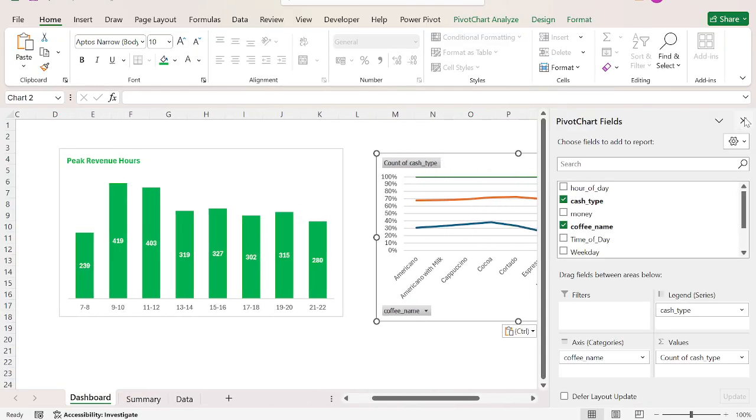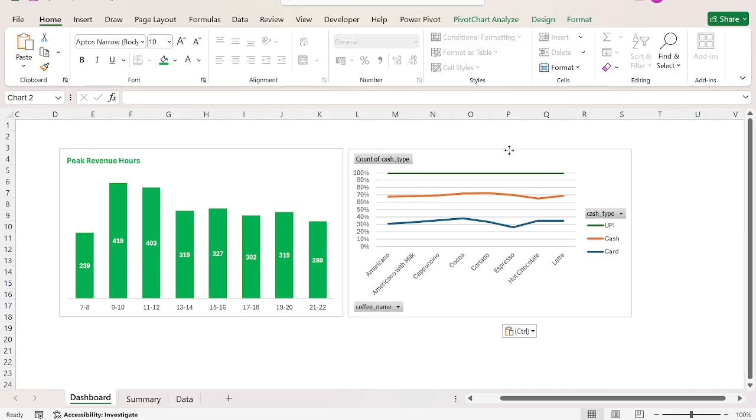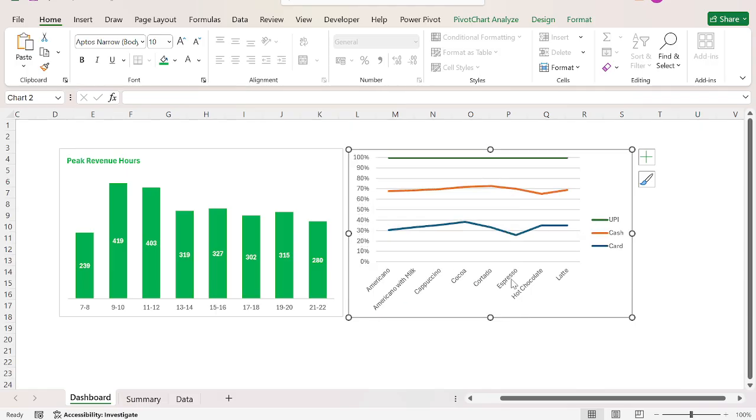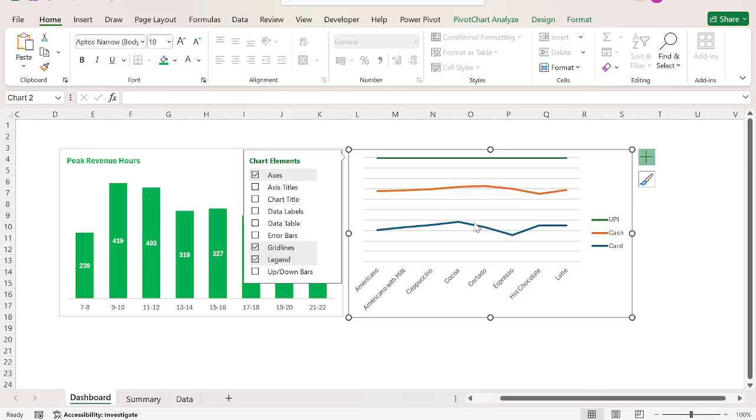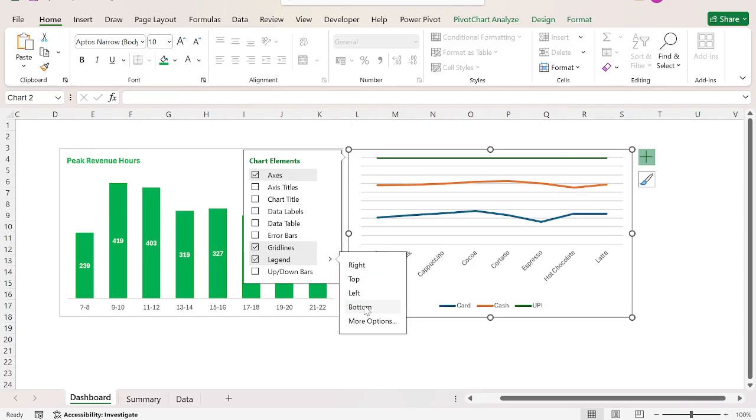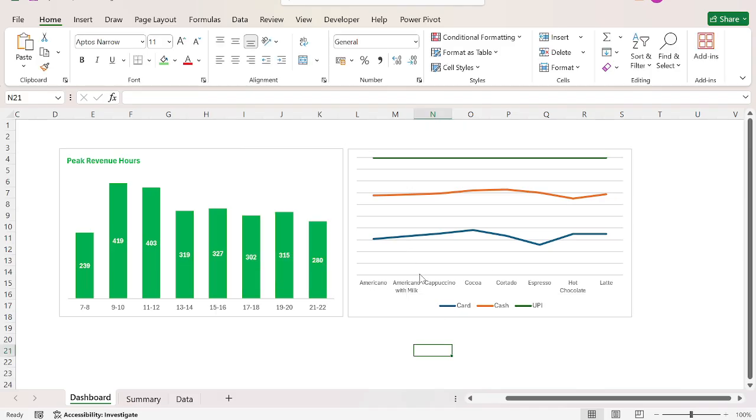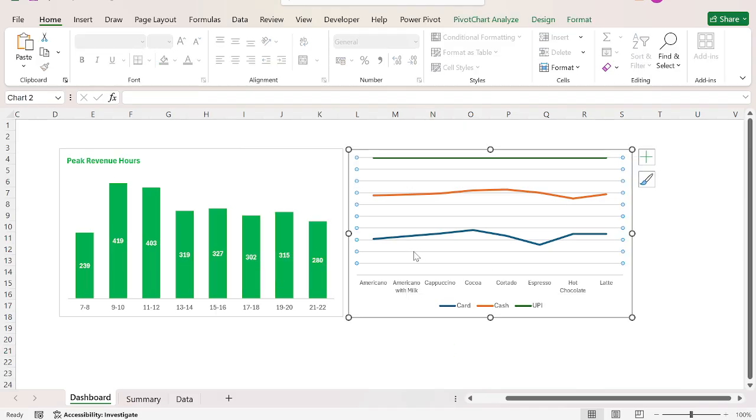And after that, right click and hide all field buttons and remove them. And the legend, I would like to have on the bottom side, for example. And I would like to decrease the size of the axis. I would like to remove the grid line.